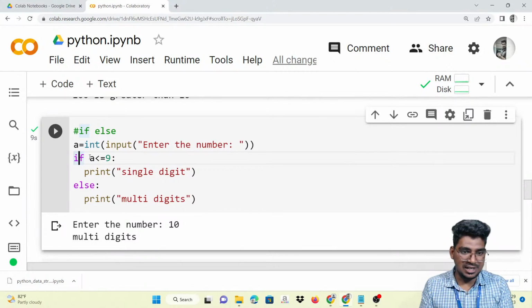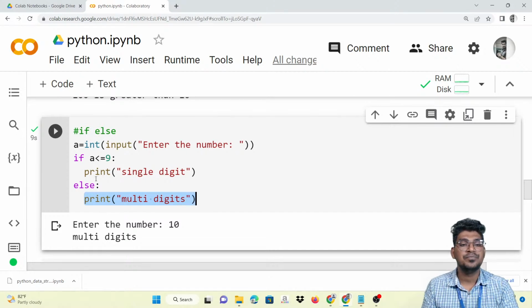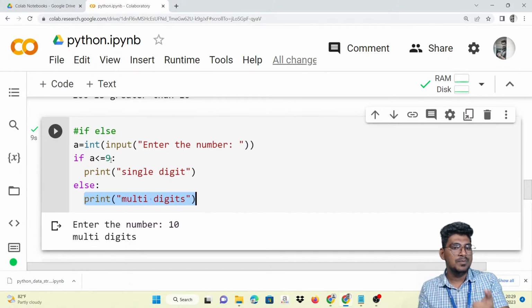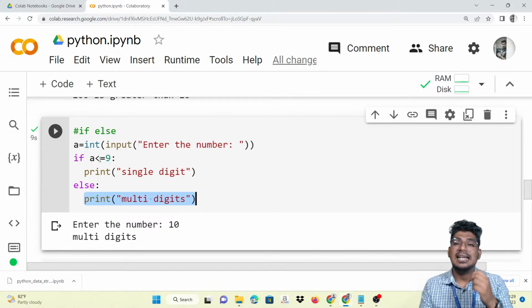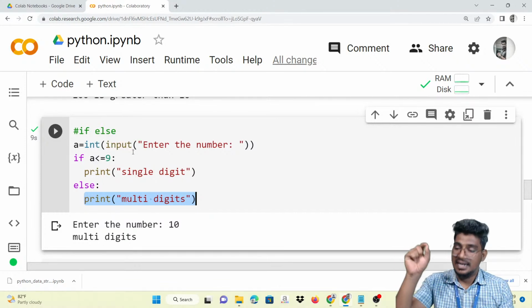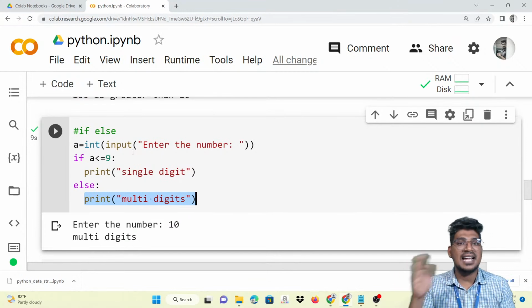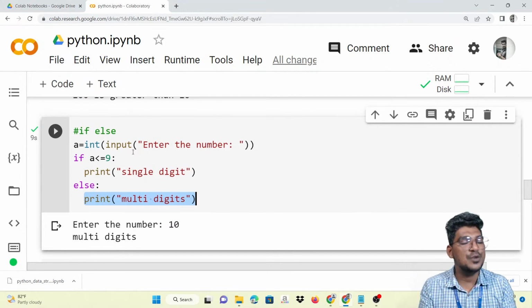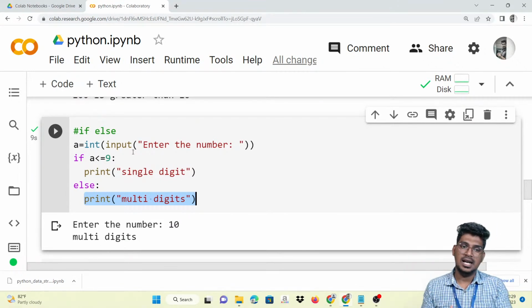If the condition is true, this block of the code is going to be executed. If the condition is false, this block of the code will be executed. If I enter a number below 9, how can we create this condition? That means a less than or equal to 9. That means a is equal to 9 and below is a single digit. Of course, it is a single digit.